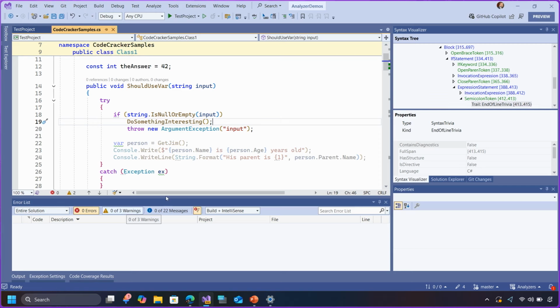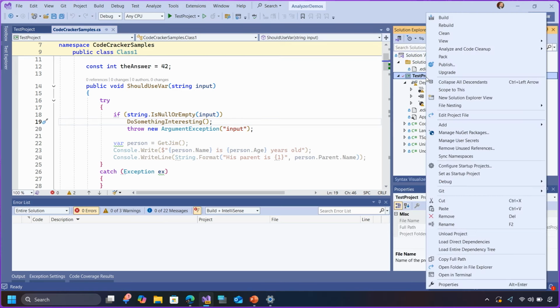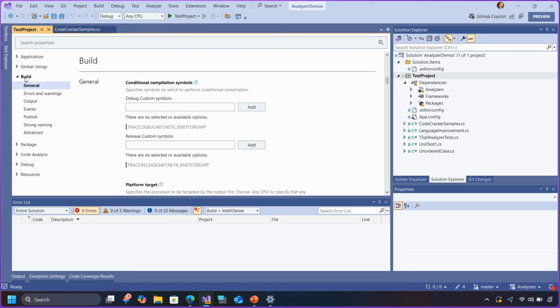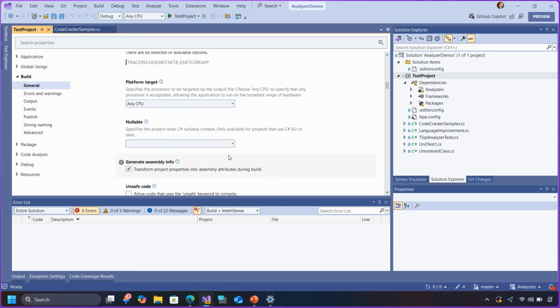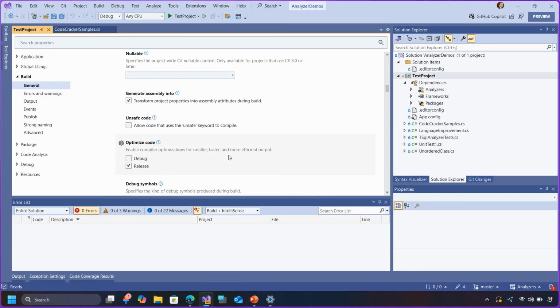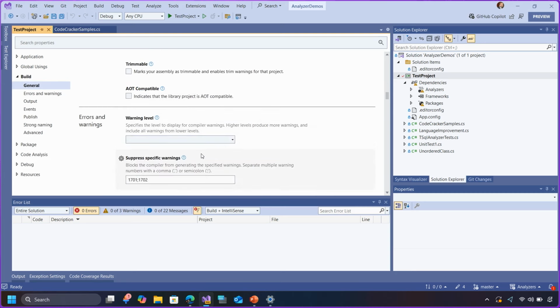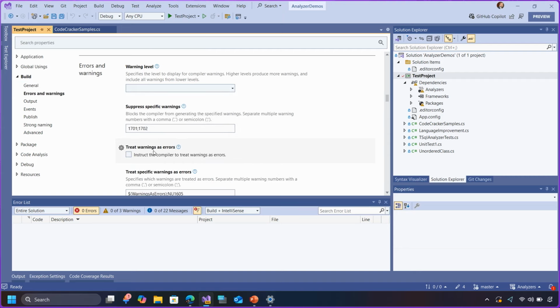One of the things you can do in the project settings is go in here and change the properties of the project under the build area. If you really want to be pedantic about it, there is a setting under the errors and warnings, which is treat warnings as errors. That's going to say, okay, any warning you had is now an error and the compiler is going to fail until you fix that. So that's one approach. If you want to do that, you can do that.